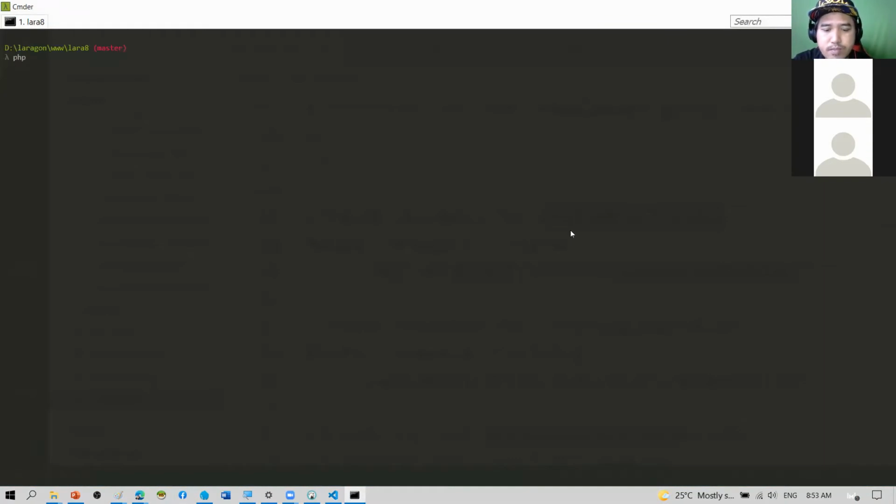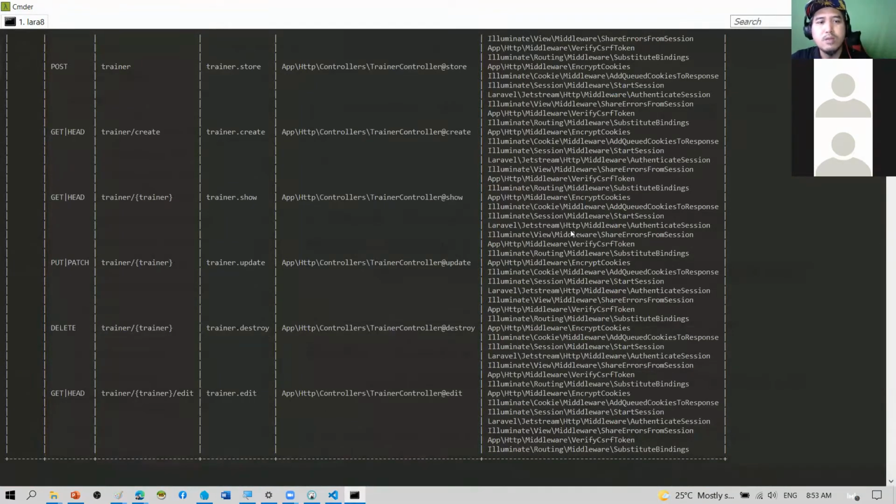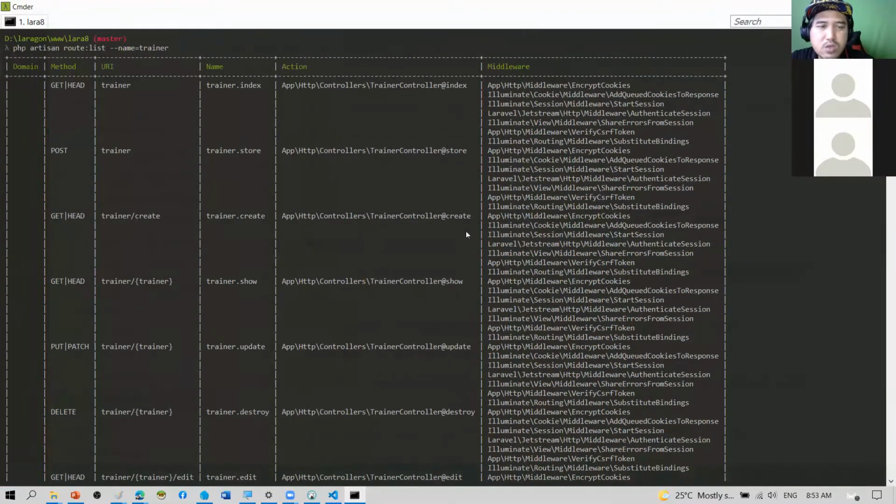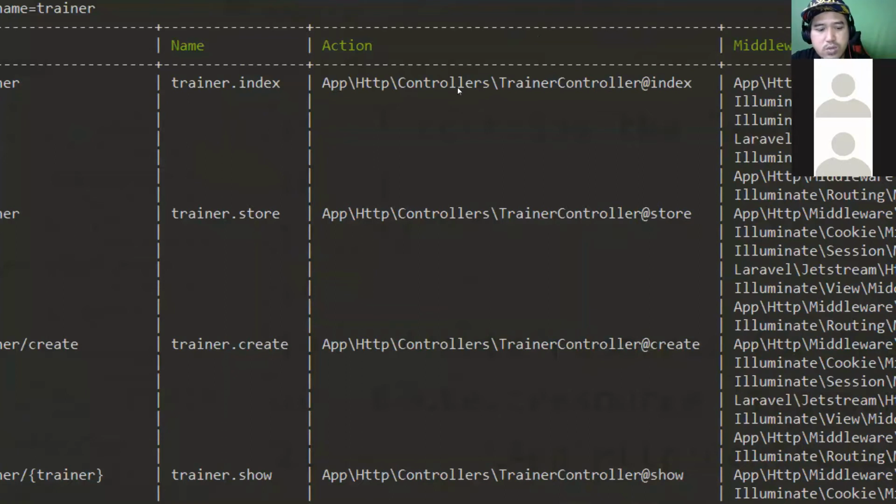php artisan route:list. So these are all the routing resources for trainer. You can see here trainer index, which points to the index function in the trainer controller. This is the routing name, and you can see the path.